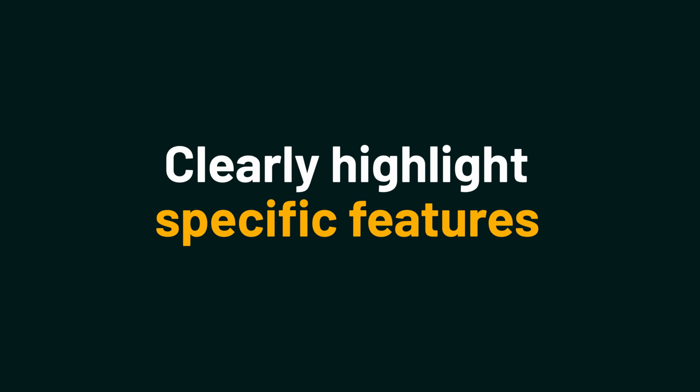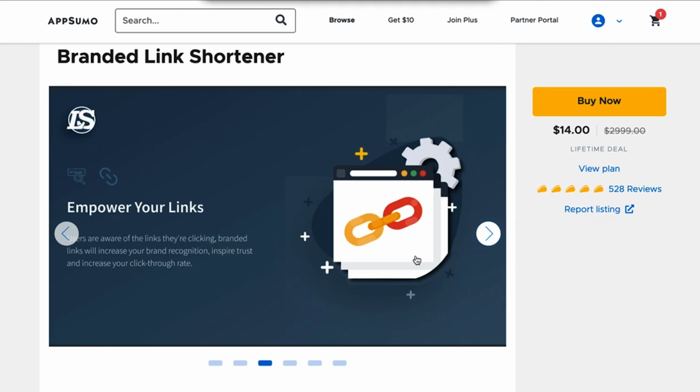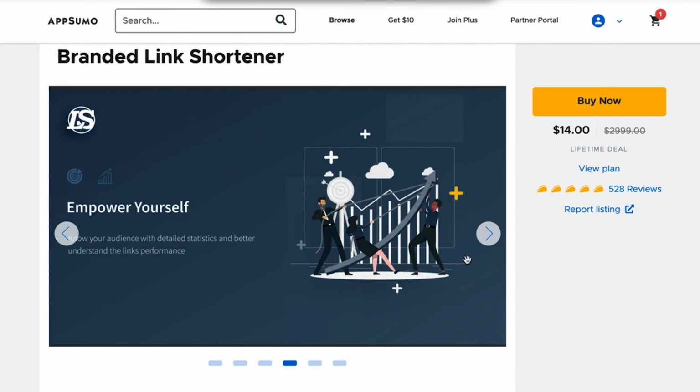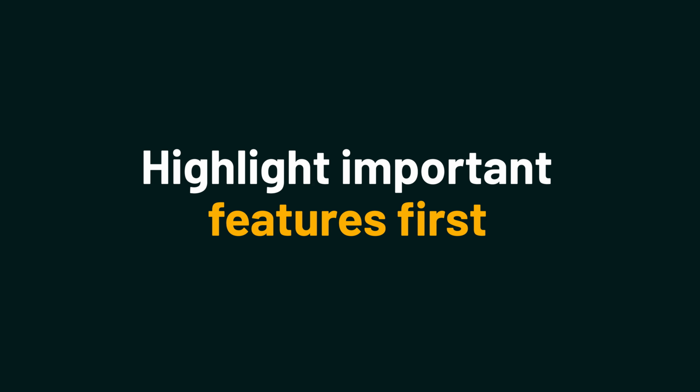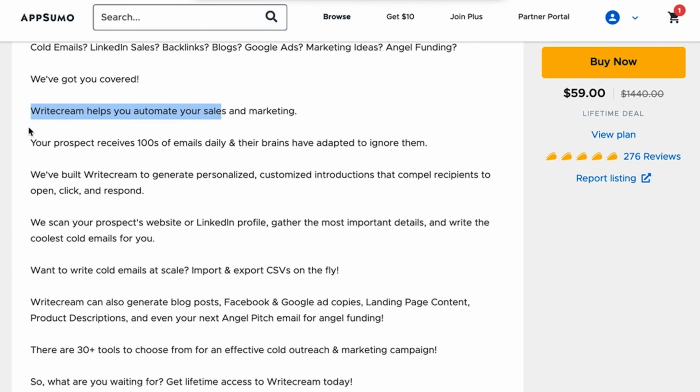I'm going to give you an example for this in a minute, but first, let's talk about features. You want your copy to clearly highlight specific features. So instead of catch-all phrases like all-in-one, give concrete examples of what that means. Always highlight the most important features first, the features that are going to make customers go wow. And make sure you separate features into their own lines as opposed to clumping them all together. This helps features stand out more to people scanning your copy.